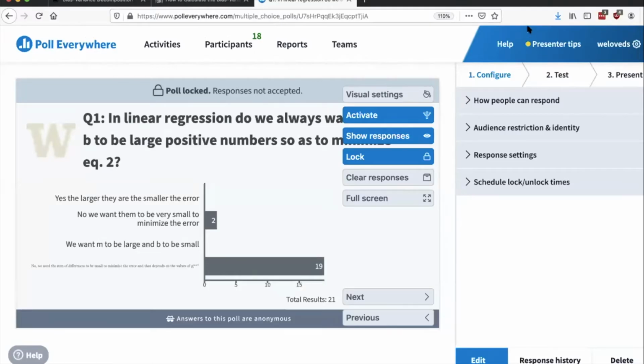Okay, so most people, actually everyone, agreed that no, the larger they are, the smaller the error is not the correct answer, and you are absolutely correct. Some people thought they need to be very small to minimize the error, and then most people agreed with the last one, which is no, we need the sum of differences to be small to minimize the error, and that depends on the values of yi exact. So let's go back to the tutorial and see why that was correct.